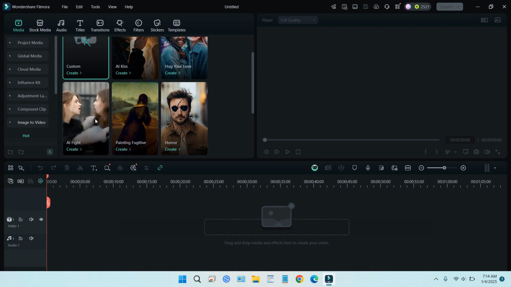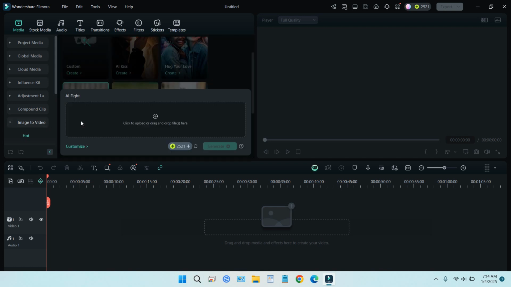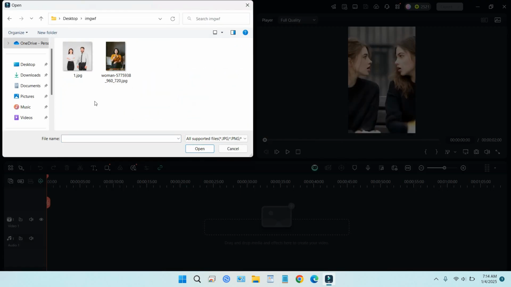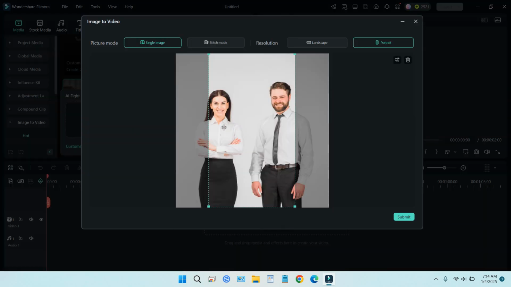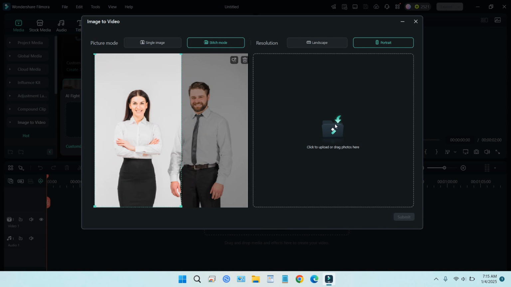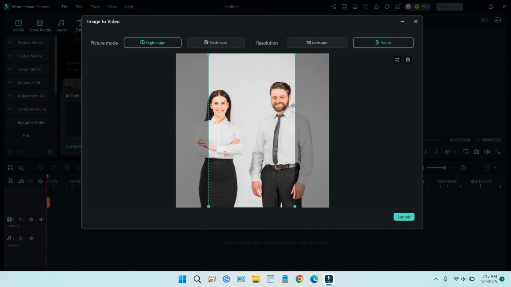Okay, in here we will select the AI fight using the picture that we just showed you. You can use single image or still mode. With still mode you can upload another image, and you can select the area for the first image and the second image. But for ease, we can just use a single image, the content picture like this. Okay, then we can click submit.